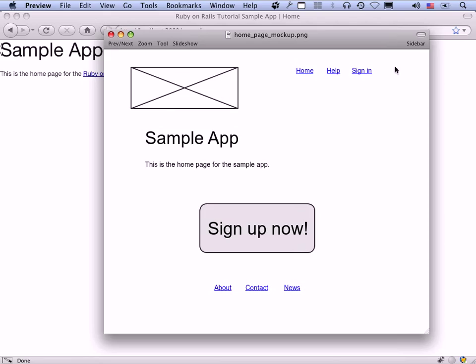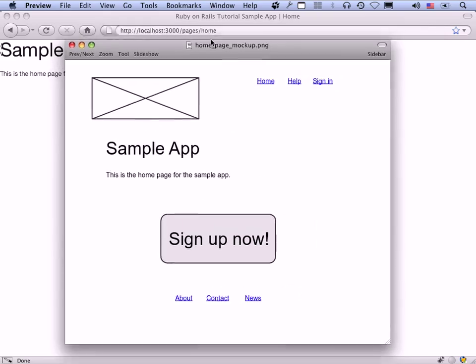Then there will be some navigation links here at the top. And then you can see that there's the body, and on the home page, we're going to have a big Sign Up Now button, and then a footer with some links at the bottom. This was made with a web application for making mockups called Mockingbird at gomockingbird.com.